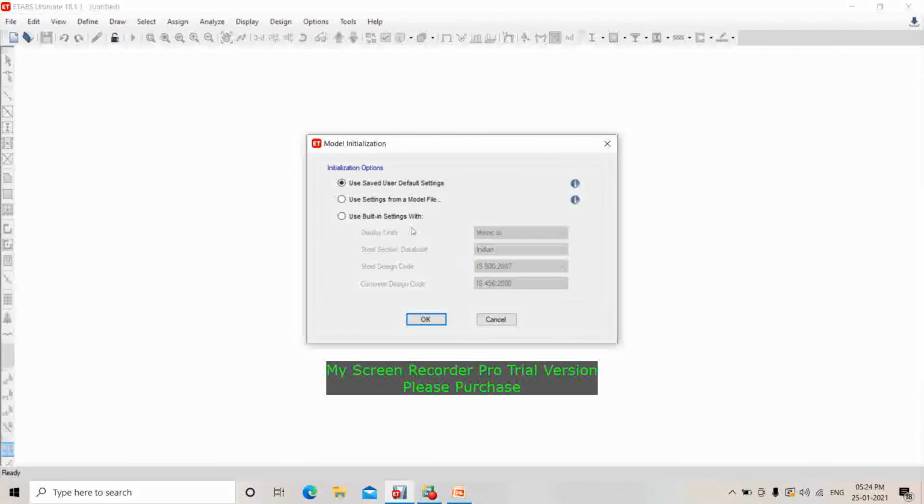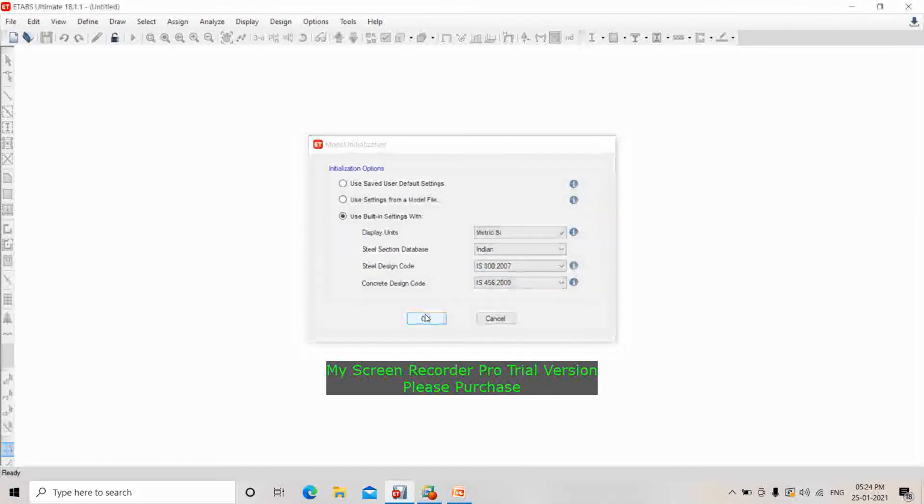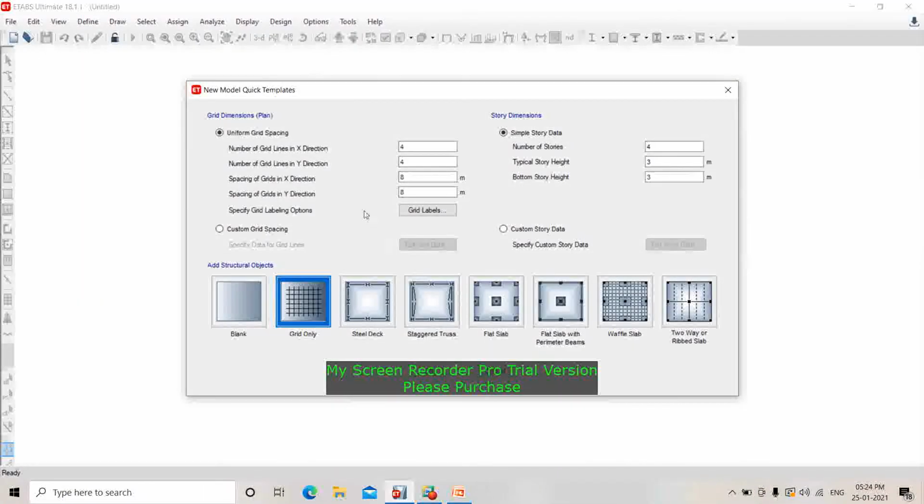By clicking new model, you can see that one option pops up: model initialization. We click on use built-in setting, in which there are 4 options: metric SI units, and steel section database is Indian. Steel design code is IS 800 2007 and concrete design code is IS 456 2000. By clicking this, one more option pops up.